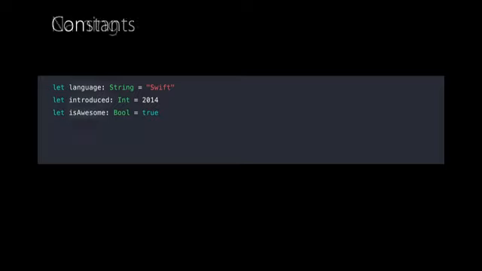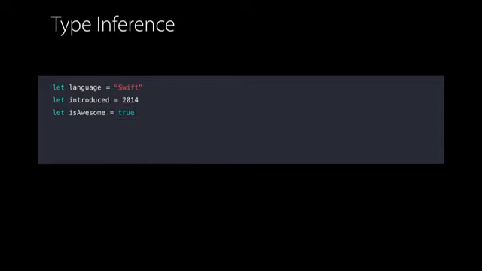Now, you might also notice a naming trend here. Constants and variables tend to be written as lower camel case, and types such as string, int, and bool as upper camel case. Now, if we look at the things on the right here, it's pretty obvious, actually, that what I want is a string, an integer, and a Boolean. And where this is the case, Swift can infer the type for us. We don't actually need to write it ourselves. So you still get things that are explicitly typed, but you don't have to write as much code.